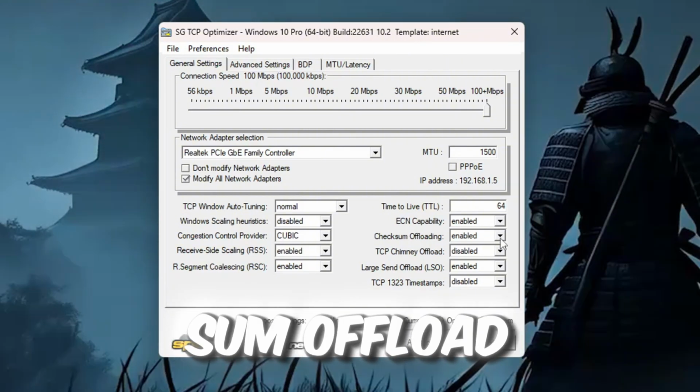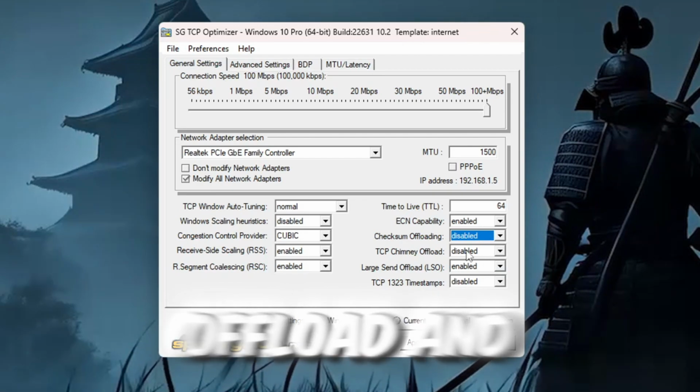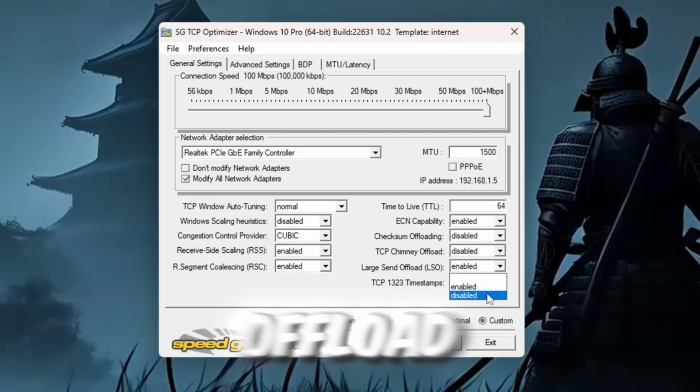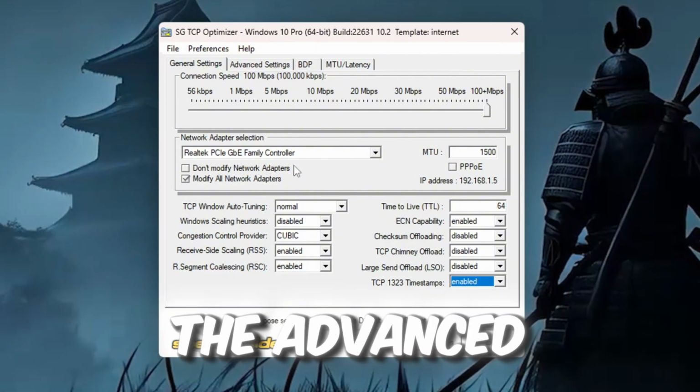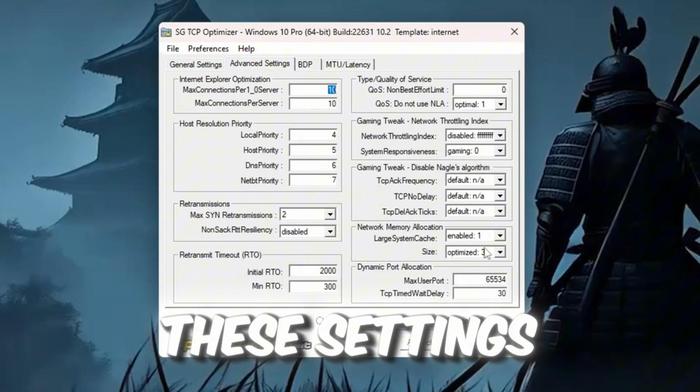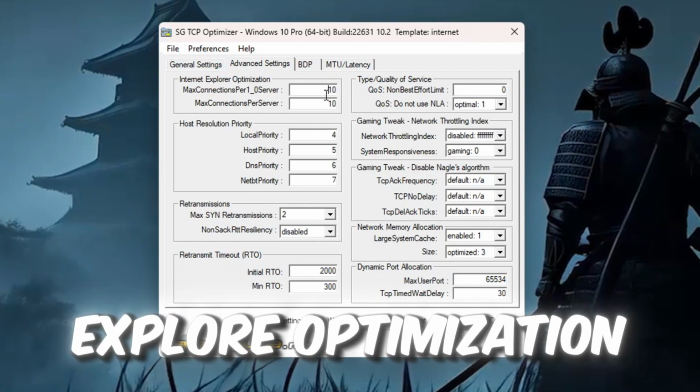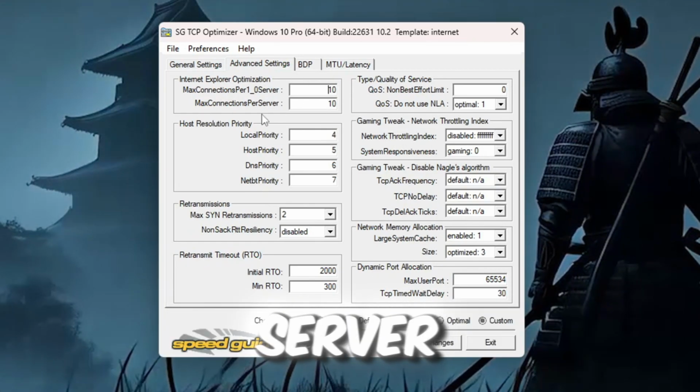Disable checksum offload, TCP chimney offload and large send offload. Enable TCP timestamps. Now go to the Advanced Settings tab and adjust these settings. Set Internet Explorer optimization to 10 connections per server.